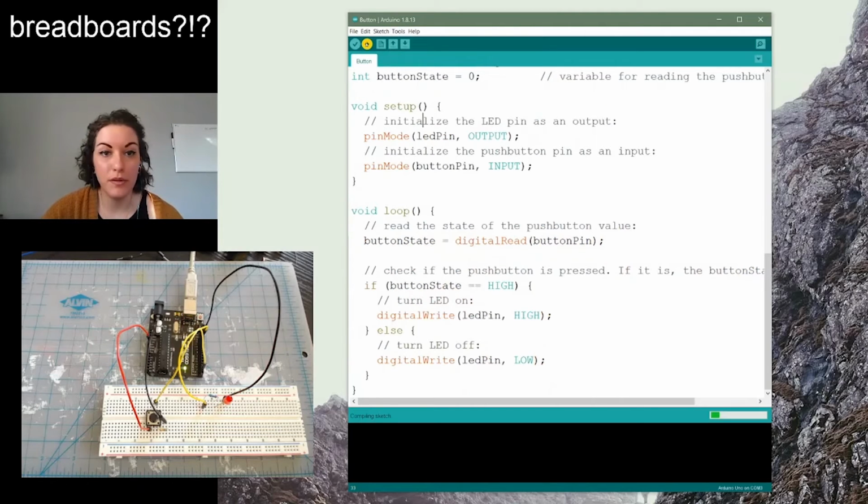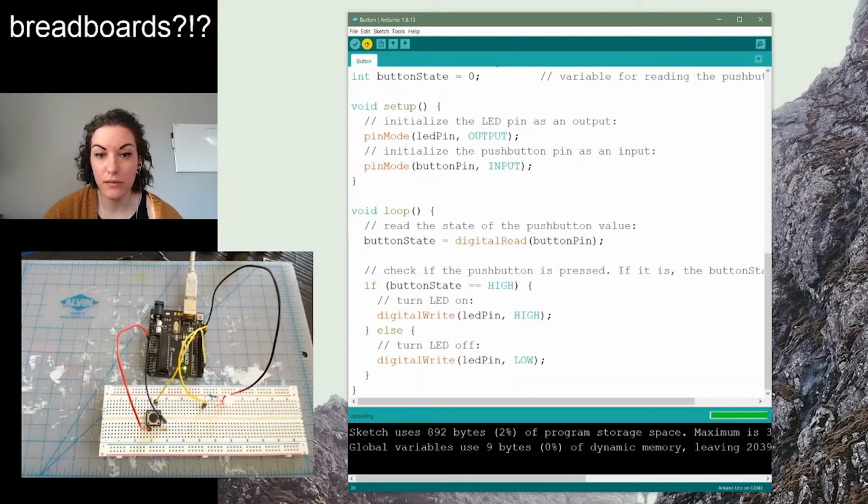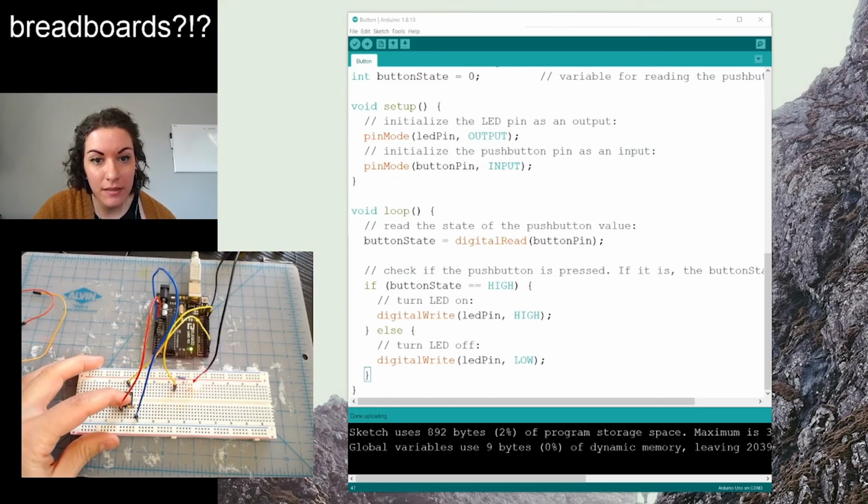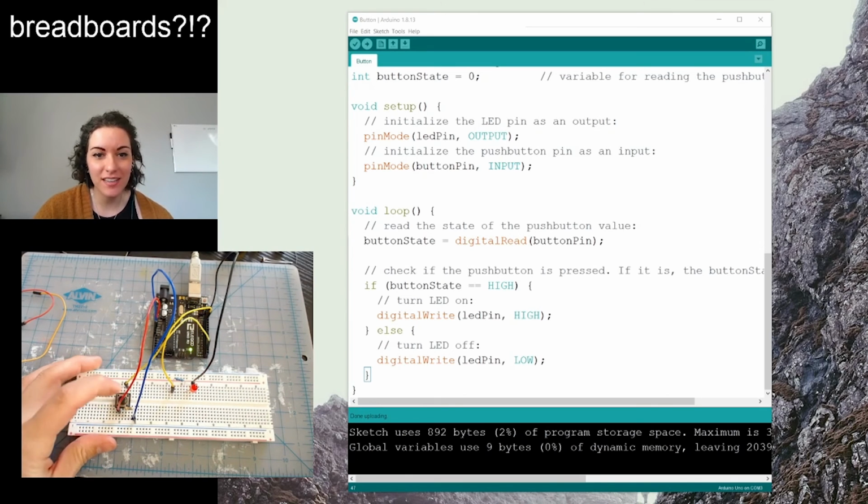And then I upload my code, give it a sec. It's going to think about what it's doing, compiling. And when my code is done uploading, then we can test it out. So I have, if I push my button, my LED turns on. And that's how you know it's working.